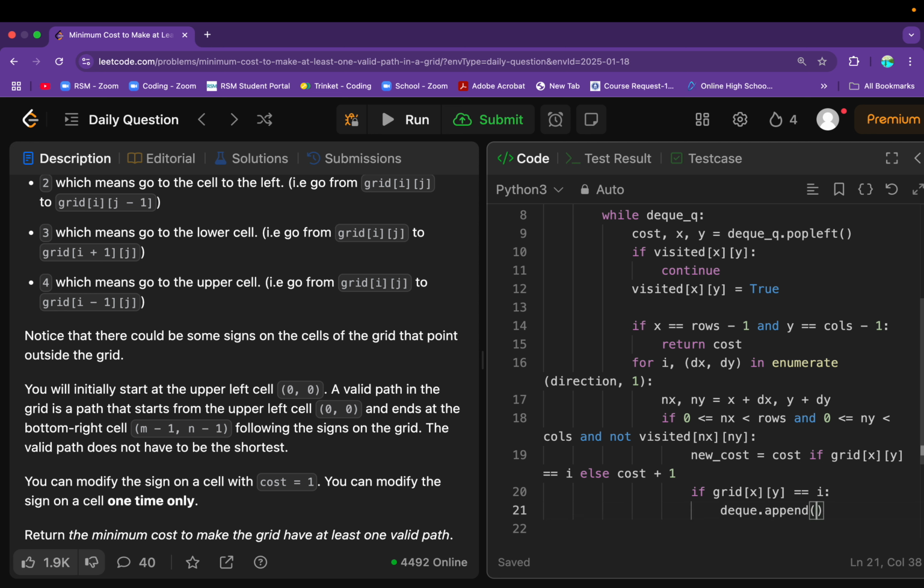So deque.append. In this case, it's not just .append because this is a double-ended queue. Let me actually explain that before we move on. What a double-ended queue really does is it allows us to either append from the left side or the right side, both in constant time. And we can also pop, not just append, from both the left and right sides in constant time. And that's what really makes it very helpful for graph problems like this.